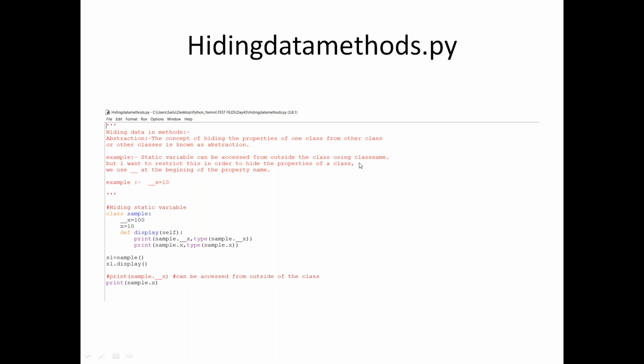So if you want to hide the property of the static variable, or the value of the static variable, you can do it with the help of abstraction. For example, I don't want to disclose the bank name where I have an account. Bank name is nothing but a static variable. The reason is there are multiple customers or employees who belong to the same bank.